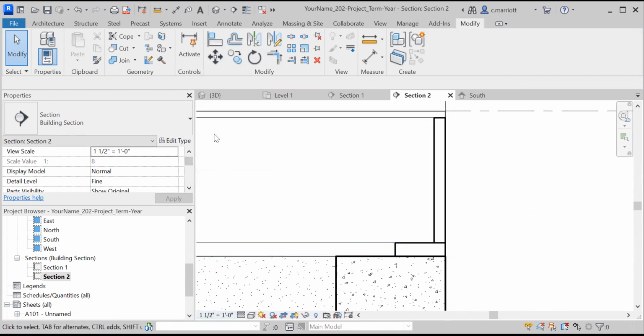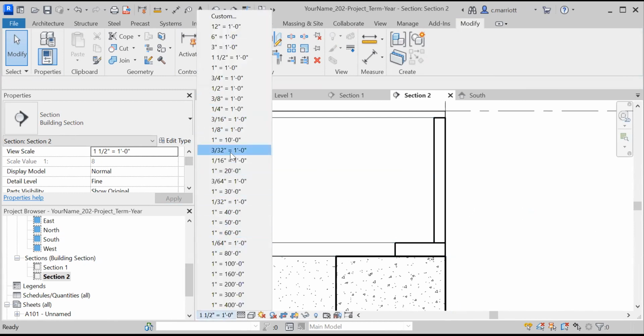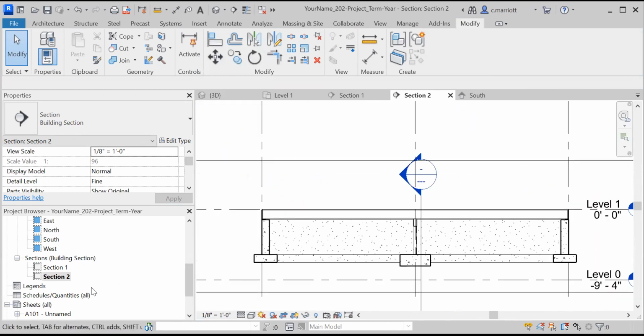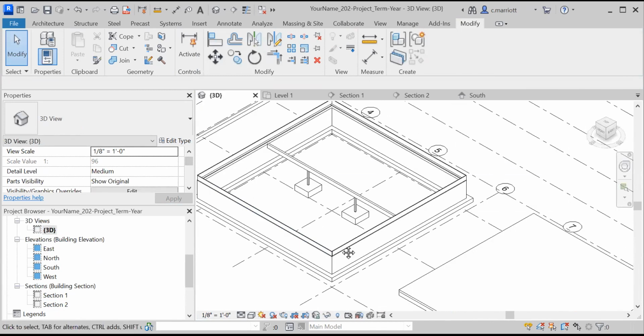All right, I'm going to change my scale back because this will be printed at 1/8 of an inch equals a foot. Okay, and that's it for the rim joist. Going back to 3D. Here we go.